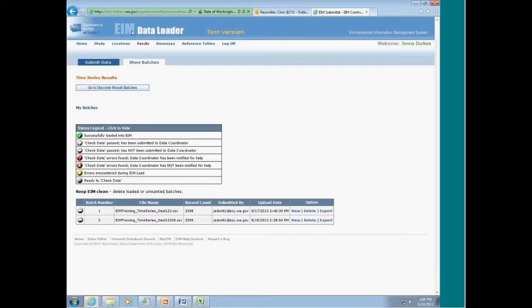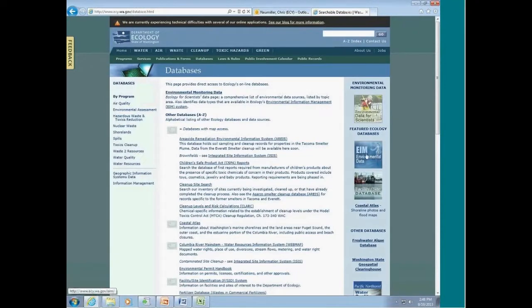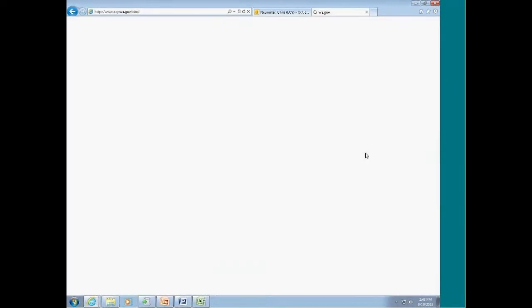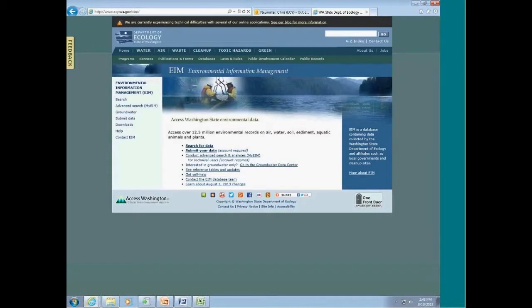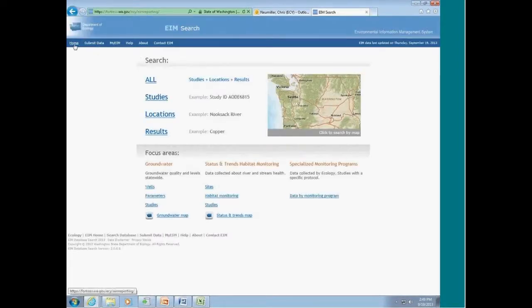So let's see, what I'm going to do is go back out to our Ecology homepage and come back in through this way that we showed you earlier to get to the search. You come to this homepage and search for data right at the top. And you can also access all of our different parts from this blue bar at the top, like you can go to Submit Data or My EIM and things like that from here.